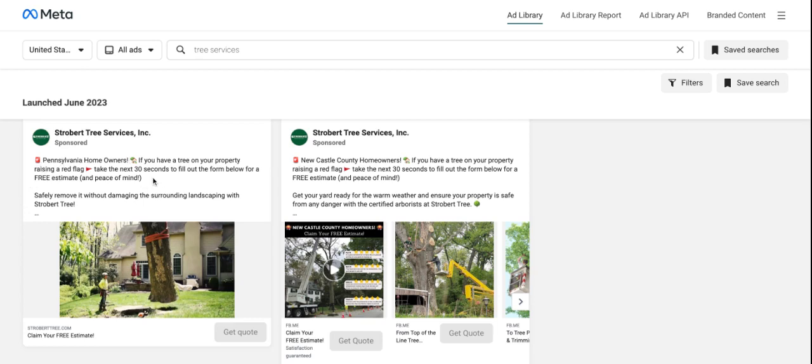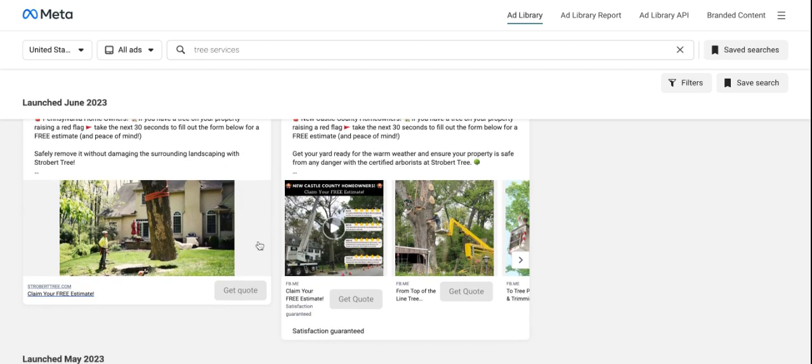The next two sentences really have to do with getting the potential customer's interest: if you have a tree on your property raising a red flag, take 30 seconds to fill out the form below for a free estimate and peace of mind. That's interesting to them, and they're still looking at the ad. Then the next piece is desire. Obviously they want to make their property safe and have the tree removed, and they don't want their surrounding landscape to be damaged. That's definitely a desire. There's also some imagery to go along with that, a huge tree being taken out of the way safely, opening up more room to do other things on the property.